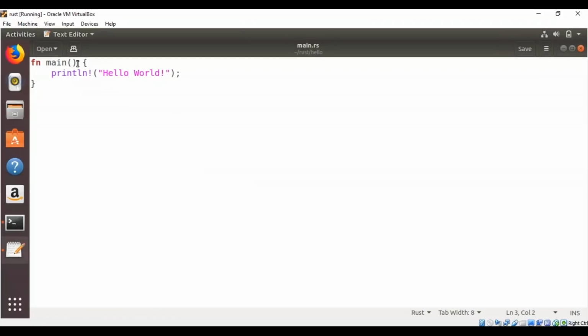Now this first line over here, fn main, basically defines a function in Rust. The main function is a special kind of function. Anything that is enclosed within the main function will get executed first. The first line basically declares a function called main by using the keyword fn.